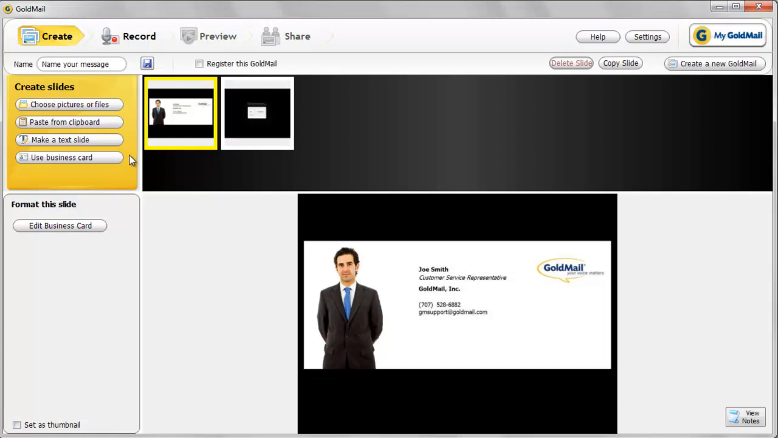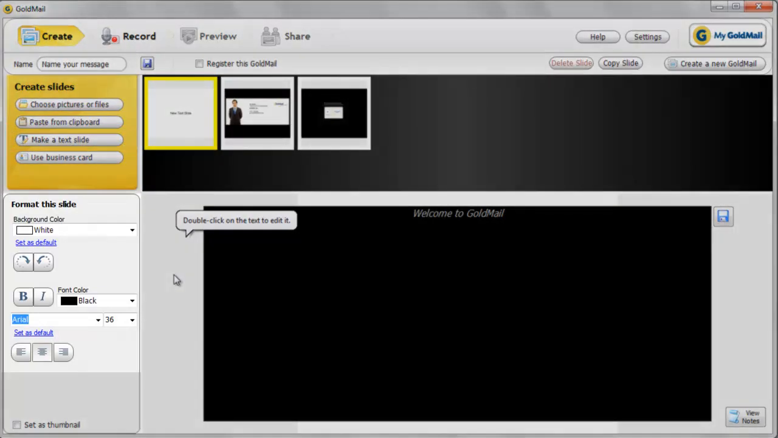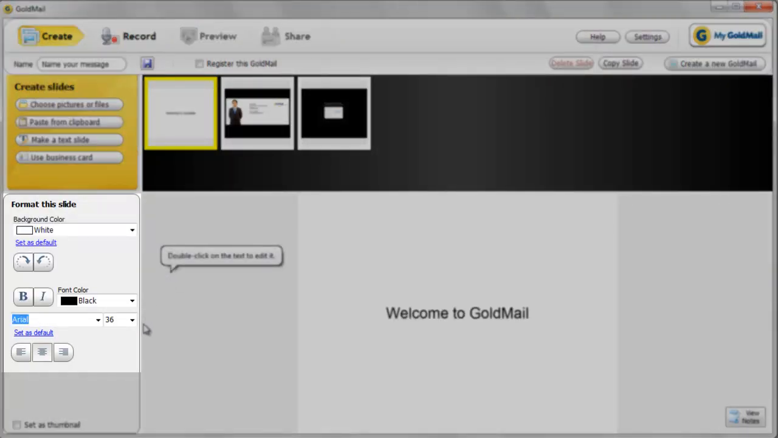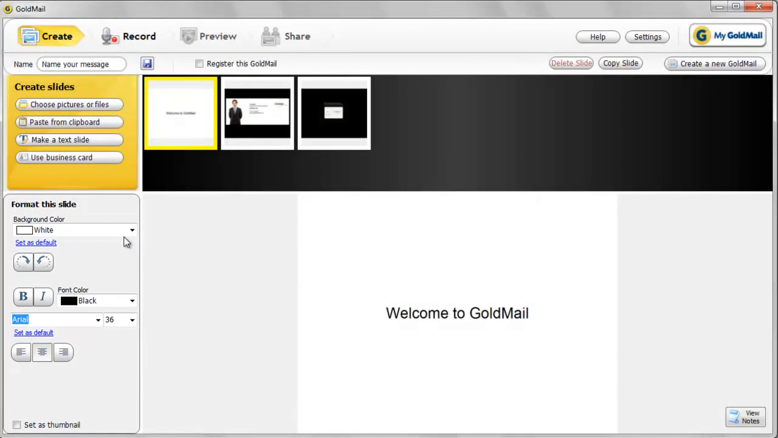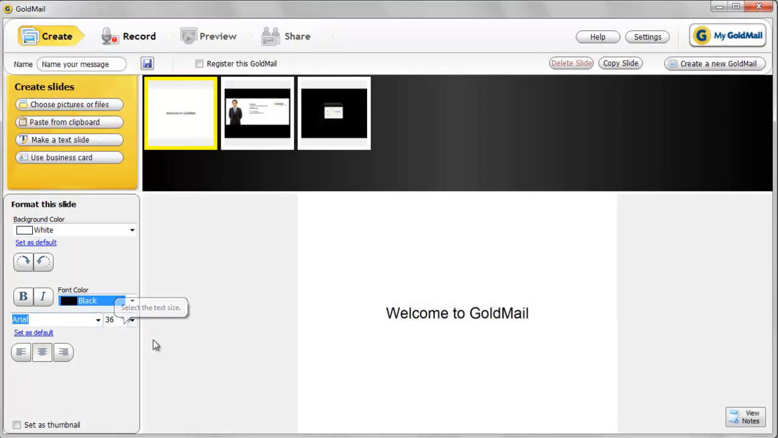The next way to make a slide is by clicking the Make a Text Slide button. From here, you can type in basic information and format it on the left-hand side of the screen. You can format things such as background color, font style and size, as well as alignment. It's a good idea to use a text slide when you want to just convey basic information such as maybe a location or a price point, but not for more complex ideas.